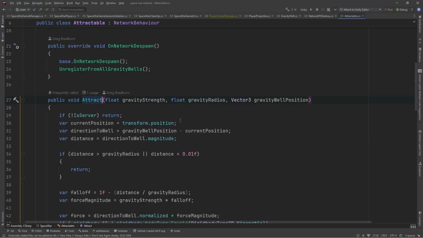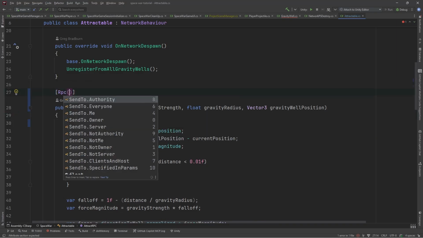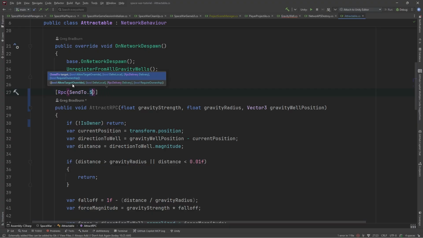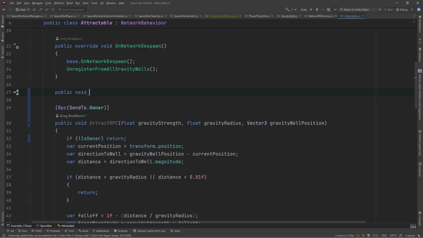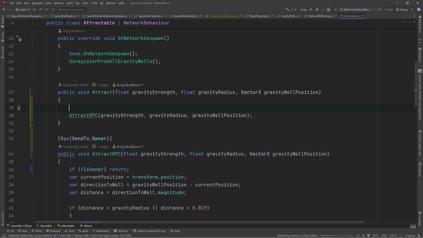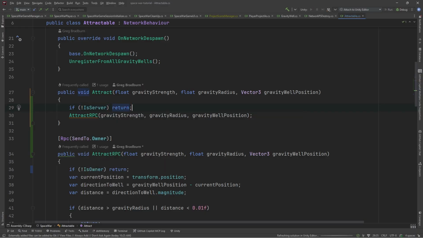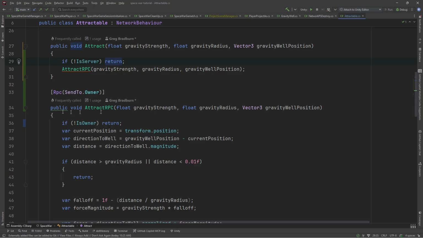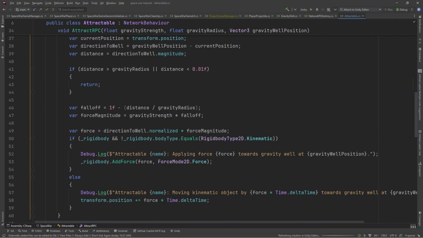So let's see here. We'll call this one RPC. And we're going to want to make it send to owner. And we want to have public void attract. Yes. And here we can say if not is server return. And I think this should do it. That doesn't need to be public. Let's give that a shot.